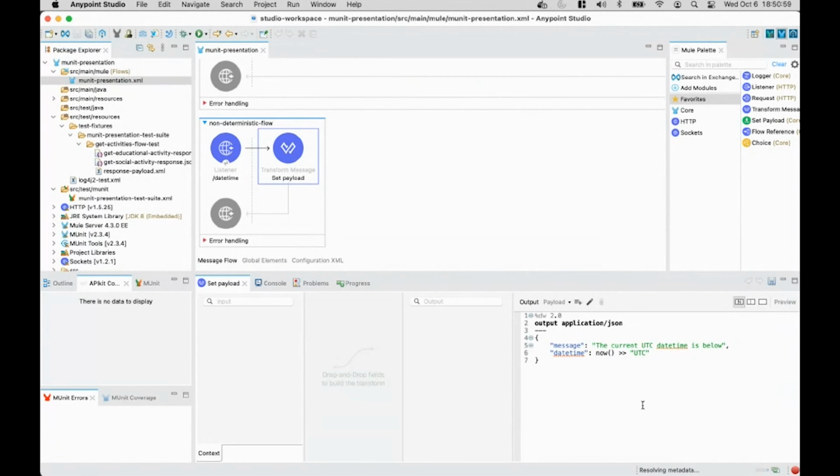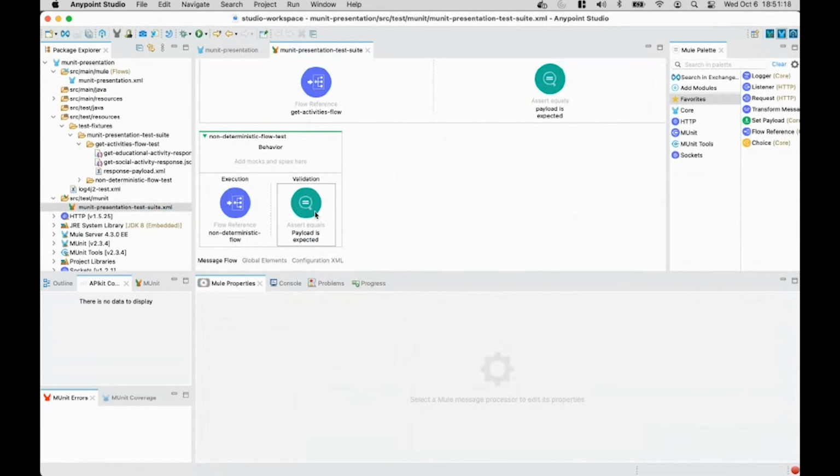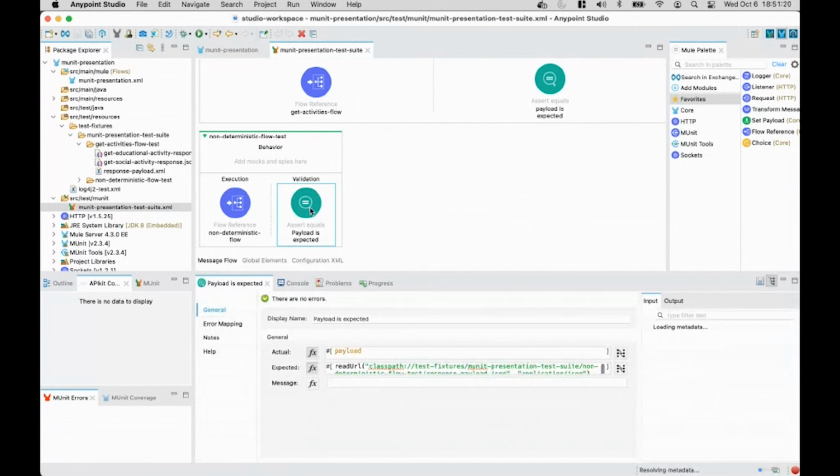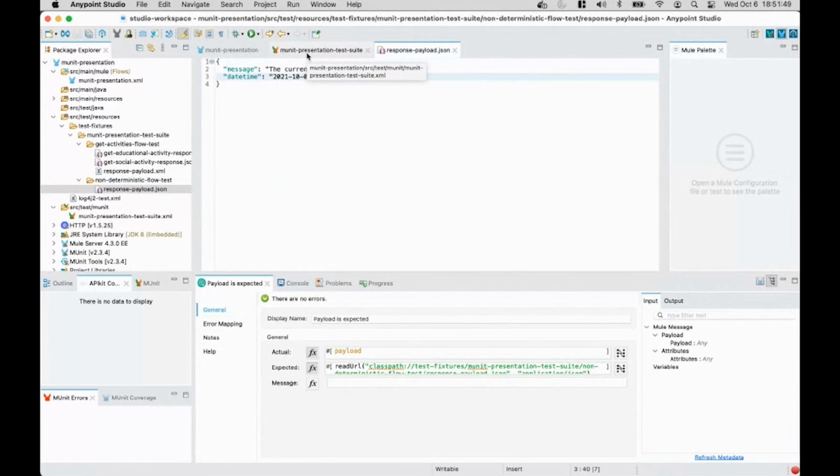So let's say I have this test here. I call the non-deterministic flow, and I make some assertions about the payload that we're getting back. Once again, I have my test data in these files. So we have test fixtures, MUnit presentation test suite, and my non-deterministic flow test here. Here's my expected response payload. This is a time in the past. If I run this test now, it's going to fail because there's just no way it's ever going to be this value again. Because now is always returning whatever the present time is, and depending on when you run the test, you're going to get different values.